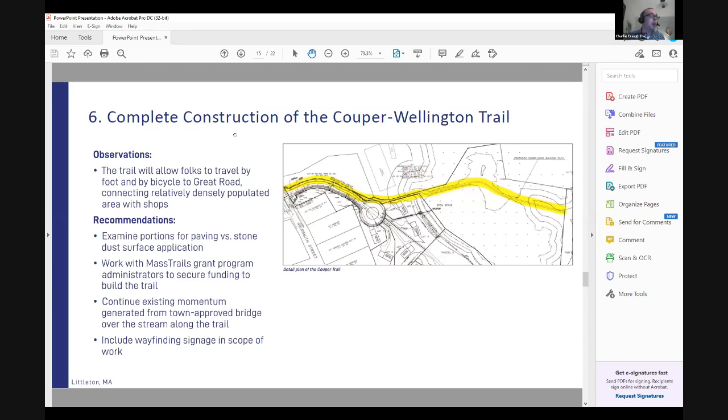Recommendations include to examine portions for paving versus stone dust surface, to work with Mass Trails, to continue to secure funding for the trail, and to continue momentum generated from the town-approved bridge over the stream along the trail, the recently town-approved bridge, and of course to include wayfinding signage in the scope of work. The area rail trail wayfinding signage recommendation from earlier could apply to this project as well.